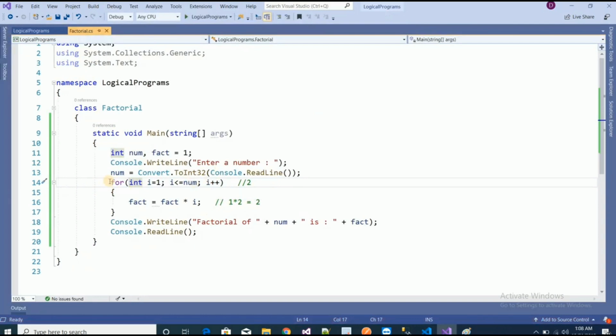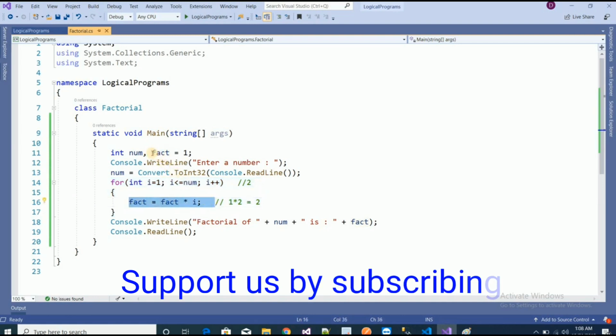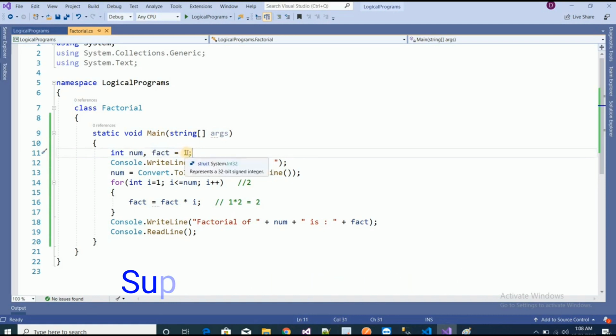You need to write just this much code. Only one line of code is required. Make sure, don't forget, this value should not start from 0, it always starts from 1. If you make this 0, then it will give you output as 0. So make sure this factorial value must start from 1.